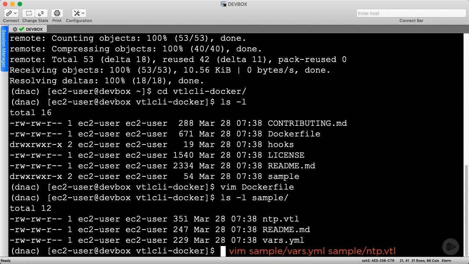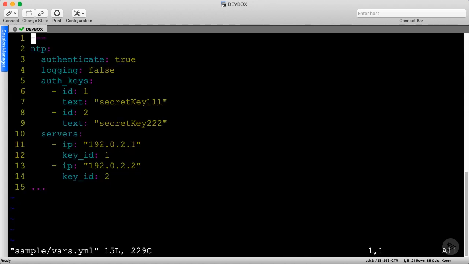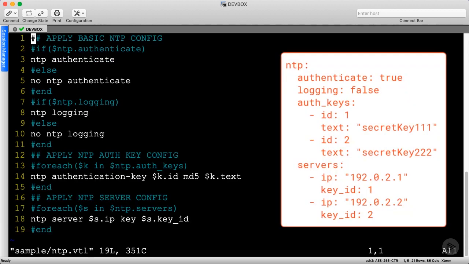There are 2 files of interest, a variables file and a VTL template. Let's open both. The variables file is loaded into the tool to provide inputs for the template. This is a complex nested dictionary with booleans, integers, strings, and lists contained inside. The template consumes those values according to the structure defined in the vars file, which I'm showing in a callout.